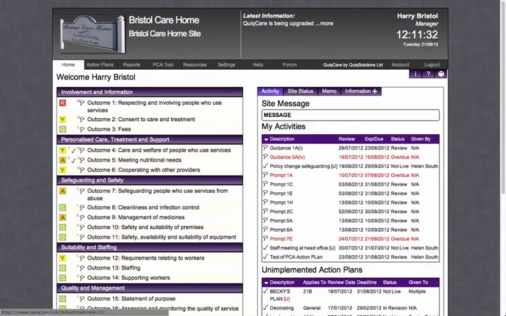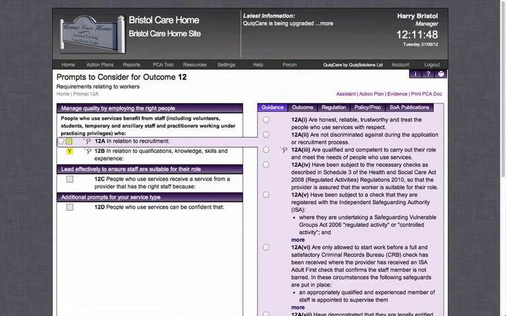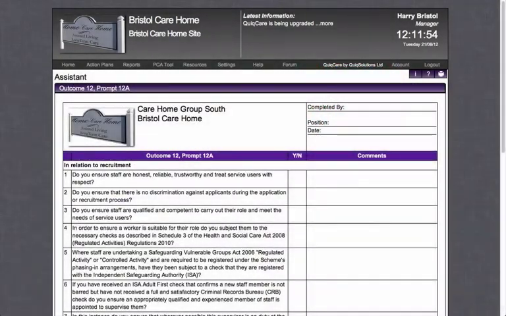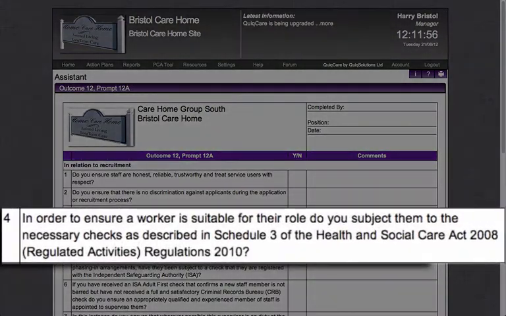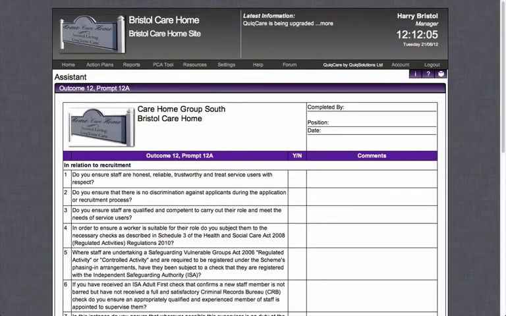Assistants are another great feature to help you collect evidence and prove that you are compliant to the outcomes. If you want to do an internal audit to see how well you comply with an outcome, you can use the built-in assistant. Simply select the outcome you're interested in, select the prompt, and click on the assistant. The assistant will break the prompt down into straightforward questions you can simply print off and give to a relevant member of staff and your team to complete. When you get the form back, you can decide if you comply or not and enter the evidence based on that feedback.